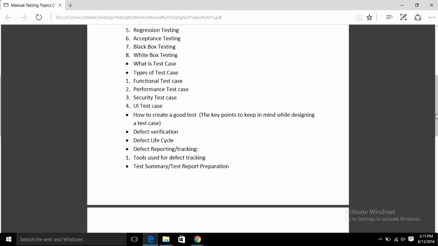Then, last but not the least, test summary or test report preparation. That again is the headache of the test lead. They will gather everything: how many defects we found, how many days we took, which defects are open, which defects have been closed. The test lead will have to make a report of it. The test report will give you a reflection of the quality of the product that has been developed. After 1 or 2 years, if you work well, you can also become a team lead or test lead. So you should be knowing all these things.